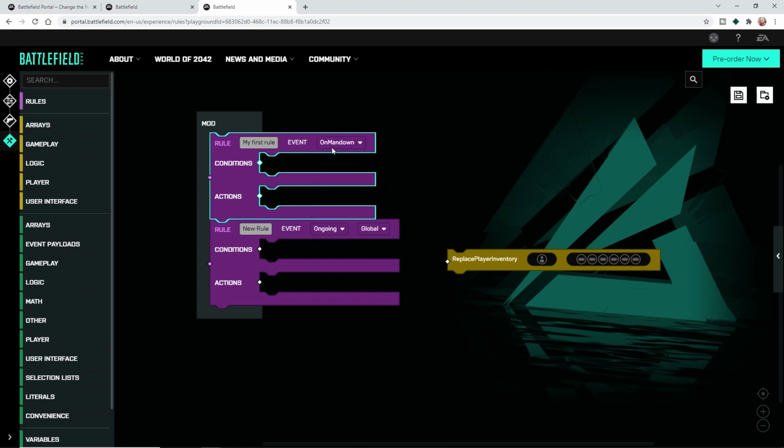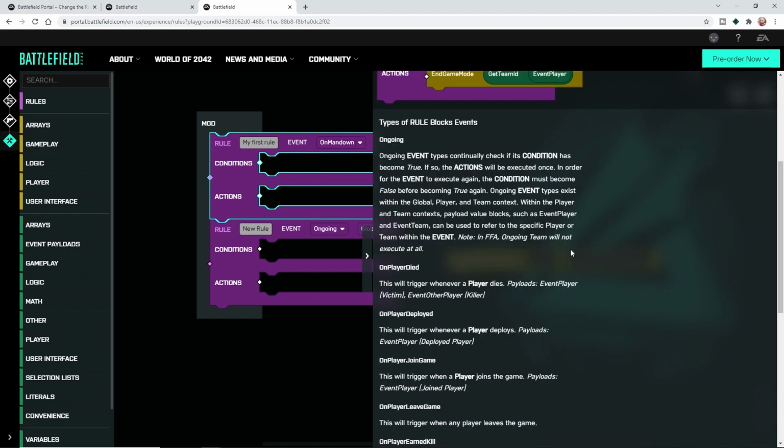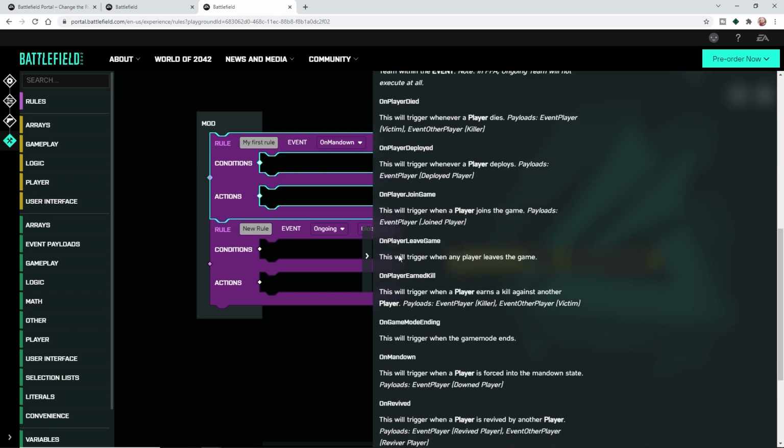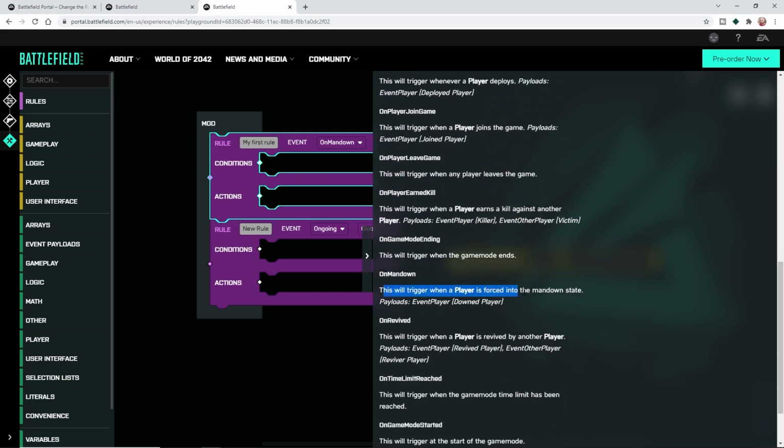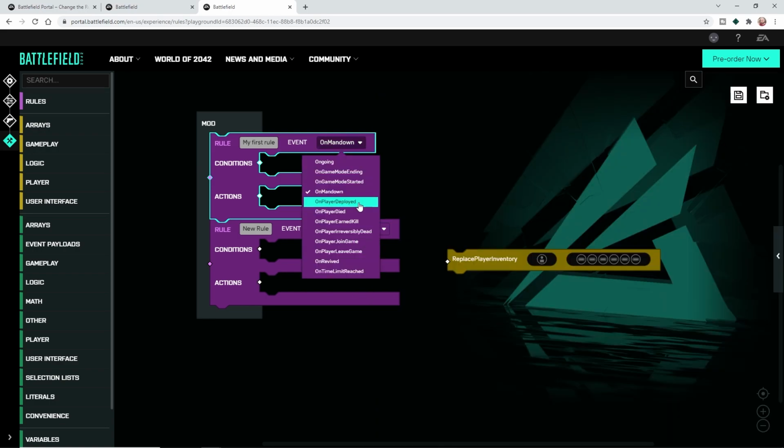On man down means when a player has been downed. If you look right here, on man down, when a player is forced into the man down state, aka you're laying there, right? On player deployed, just like it sounds, is when you deploy from the loadout screen when a player dies. On player earned kill, when you get a kill or when a player gets a kill. Player irreversibly dead, so you were man down but now you're dead. When somebody joins the game, when they leave the game, if you get revived, and on a time limit being reached.